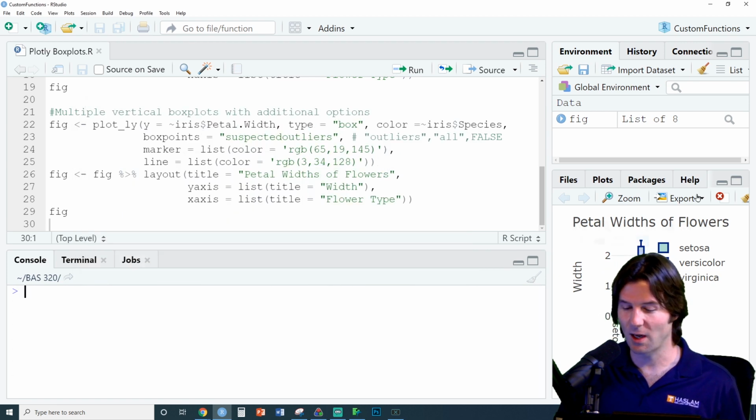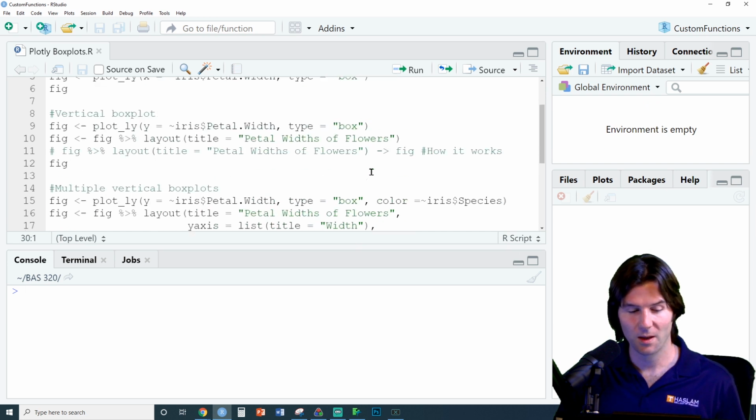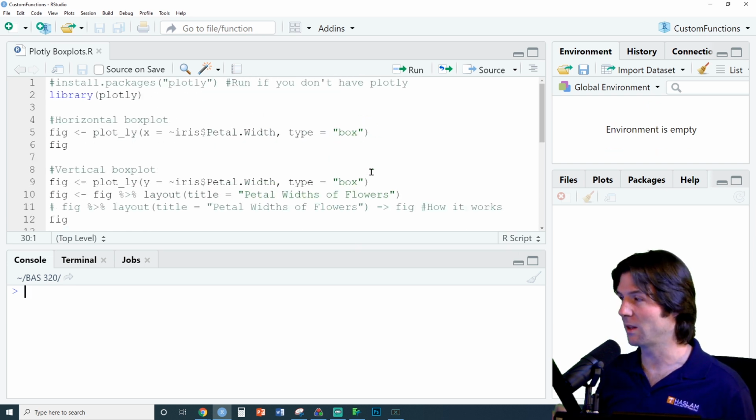Let's go ahead and close this out right here. We're just going to remove everything that we've created and start from the very beginning. So let's go all the way back up here. And the first thing we need to do is install Plotly.